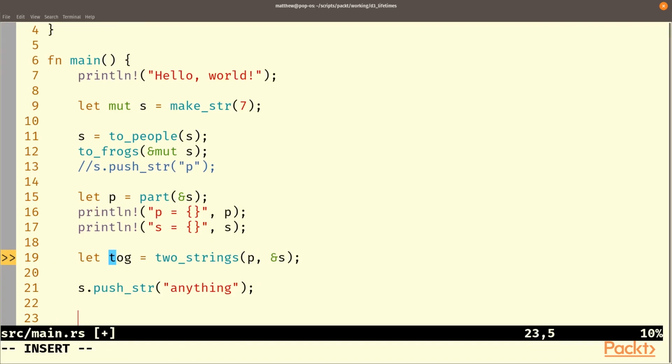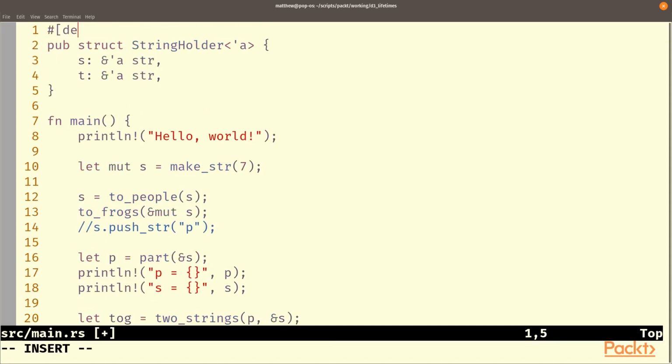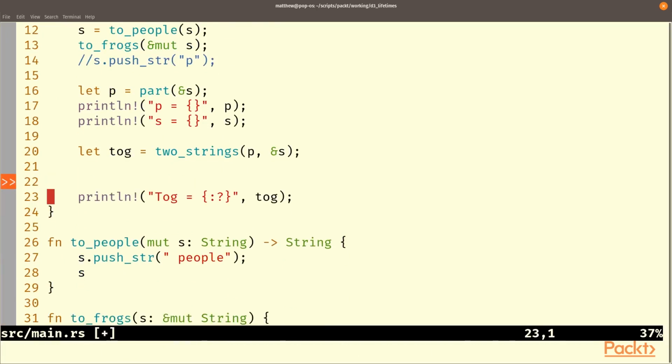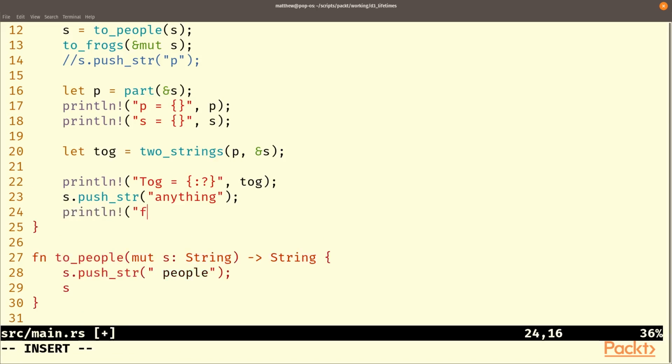So let's do something with tog. println!, tog equals, and we'll use a question mark here to say we'll use its debug value. This is going to complain because StringHolder doesn't implement Debug, but we can derive Debug. And now it's complaining, saying we cannot borrow s as mutable, which is what push_str does. It borrows s as mutable. And we can't do that while tog still exists, but we can do it after the last time tog has been used. Finally, let's print out what s looks like now we've added all of these strings to it.